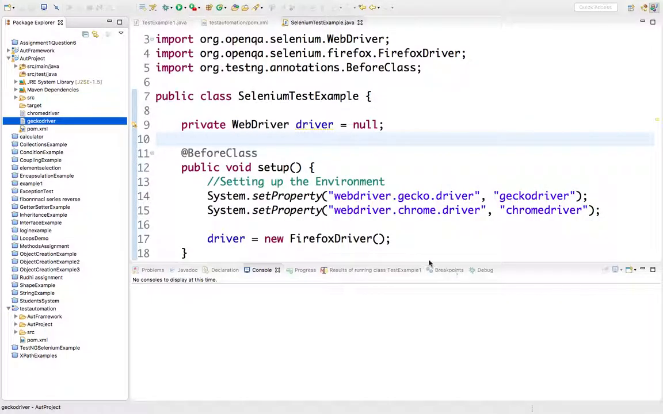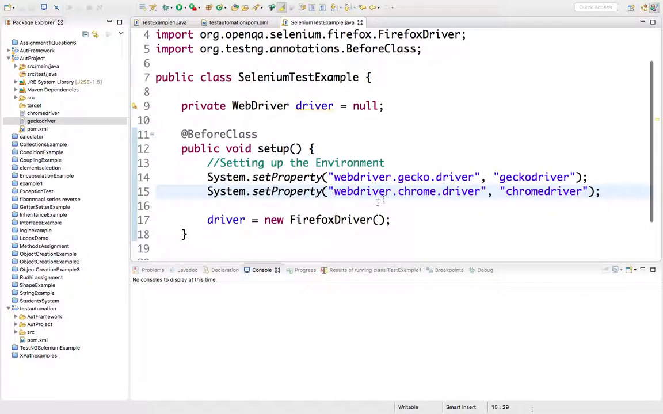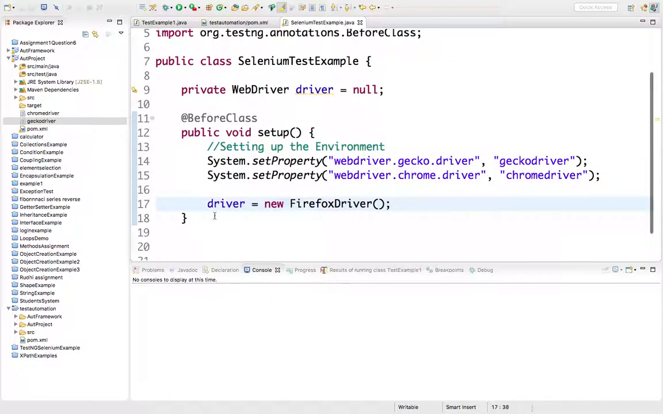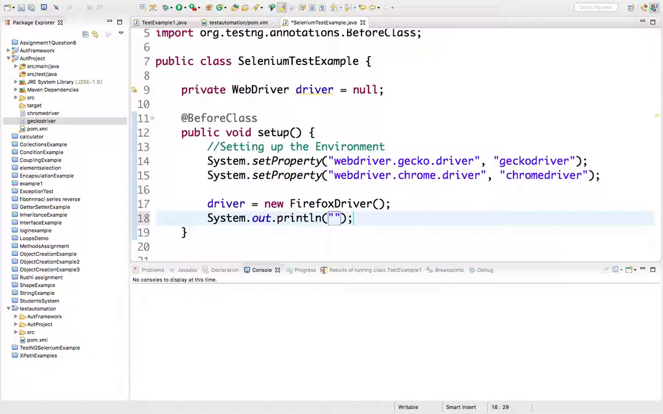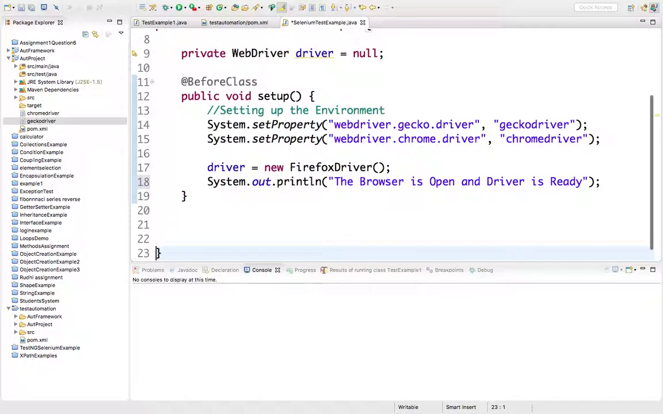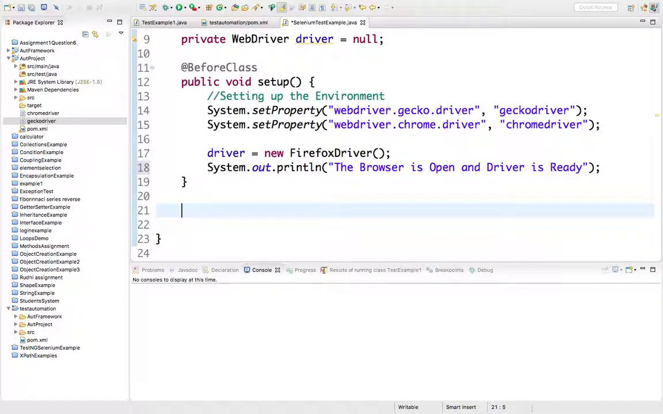Yes. So now we have set the Gecko driver and the Chrome driver, and we are creating a Firefox driver. So the browser is going to be open after that. So let's give a comment or a log that the driver is ready and the browser is open. So in this before class we have created the browser instance, we have the driver reference.